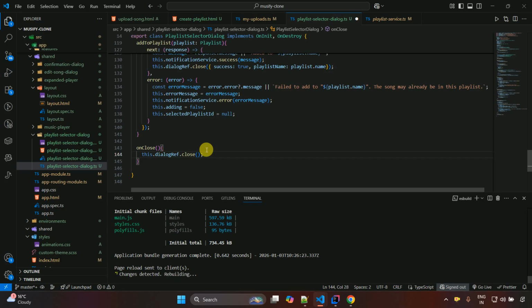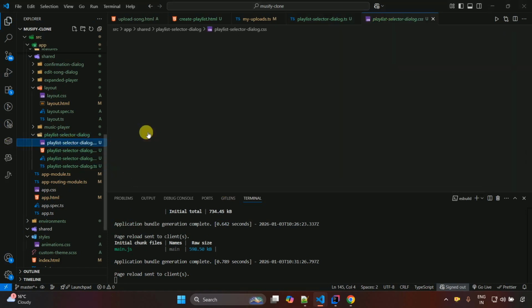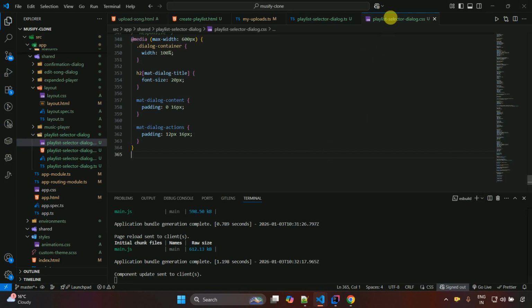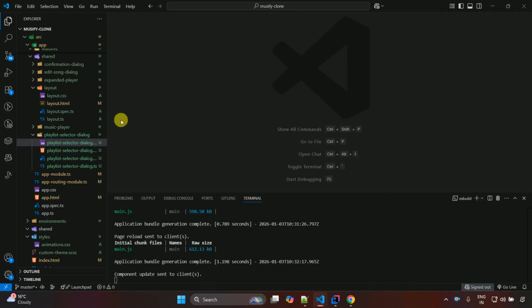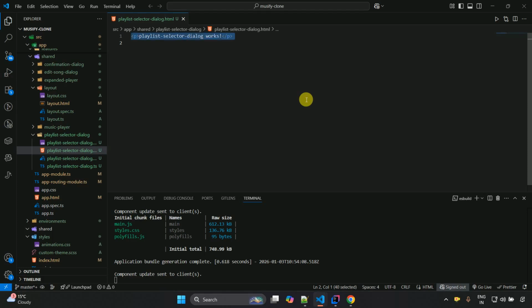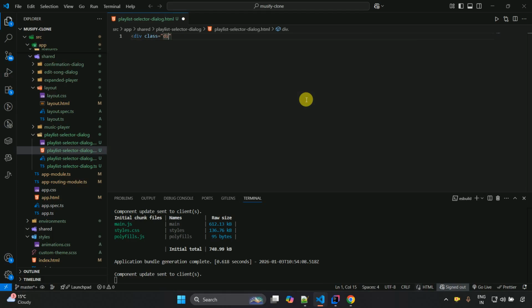Then save this. Now we have to copy and paste the CSS because the TS part is completed, so let me copy and paste the CSS part over here and save this, and let me close all these files. Now we have to go to the playlist selector dialog over here. Now let's remove this, and let's write here div class dialog-container, and close this one.